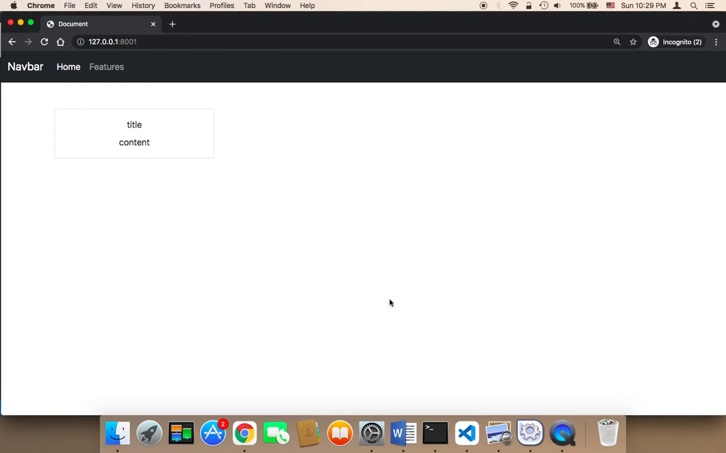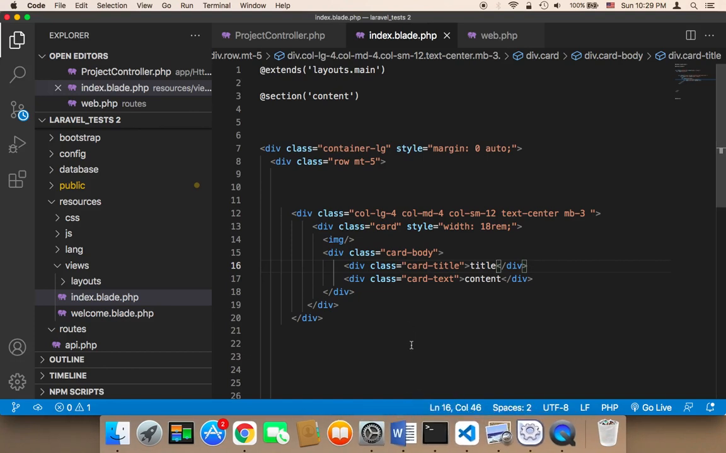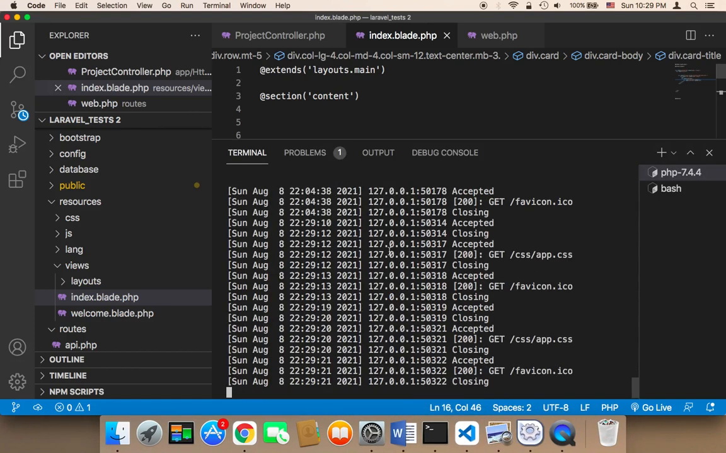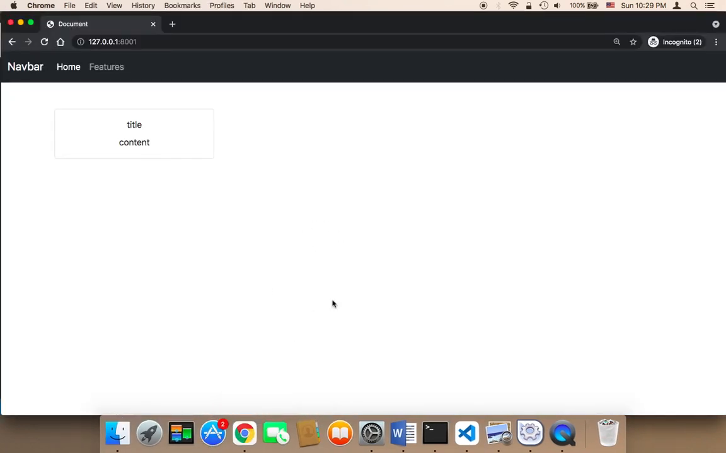And of course, make sure that your server is up and running. If your server is not up and running, you need to run that server, as you can see, in order for this to work successfully.